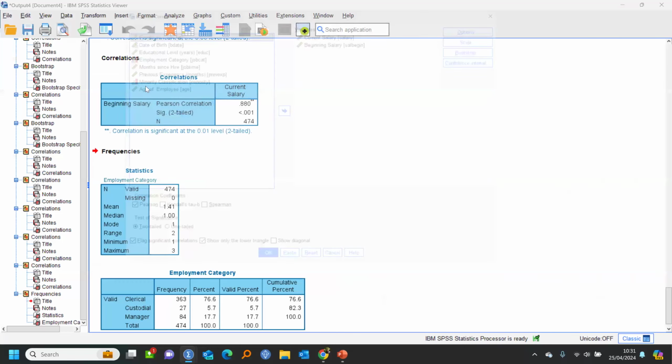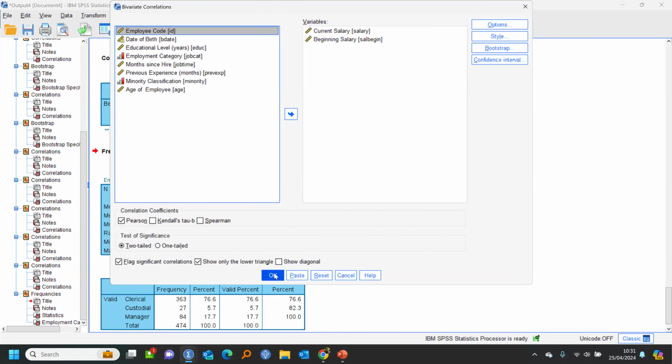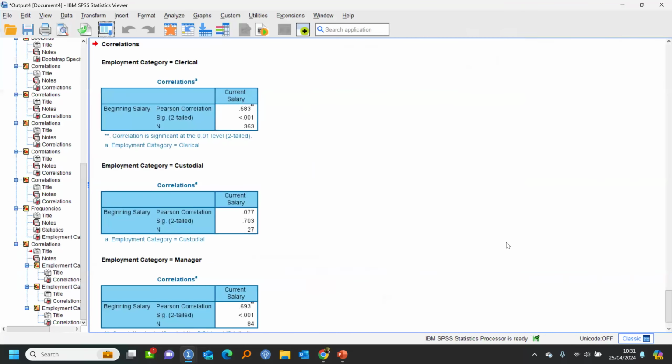And if I rerun my correlation again at this stage, I won't get 1 correlation table. I'll get 3 correlation tables, 1 for clerical, 1 for custodial, and 1 for managers. And what we see right away here is for clerical workers, the relationship between beginning salary and current salary is 0.68. And for custodial workers, it's non-existent. So there's no relationship between beginning salary and current salary for the custodial workers. It's close to 0. In fact, it's not even statistically significant. And for managers, it's up to 0.69 again. So it's kind of interesting.